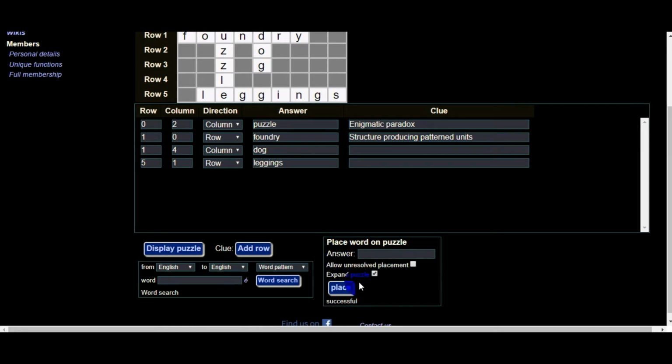You can also allow for unresolved placements. These are mostly for high density puzzles that are really small and have no black spaces whatsoever. So that's also something to keep in mind when you're going according to a certain type of puzzle.